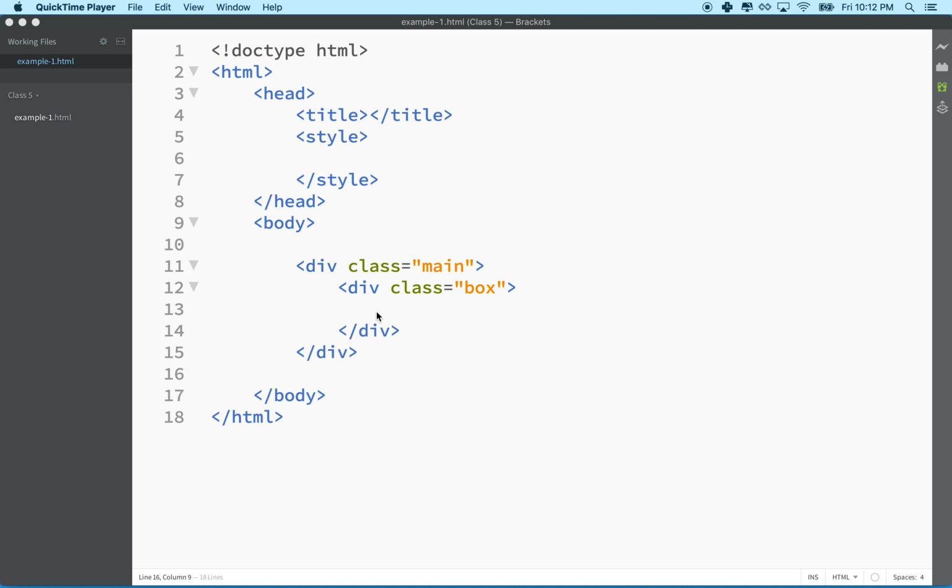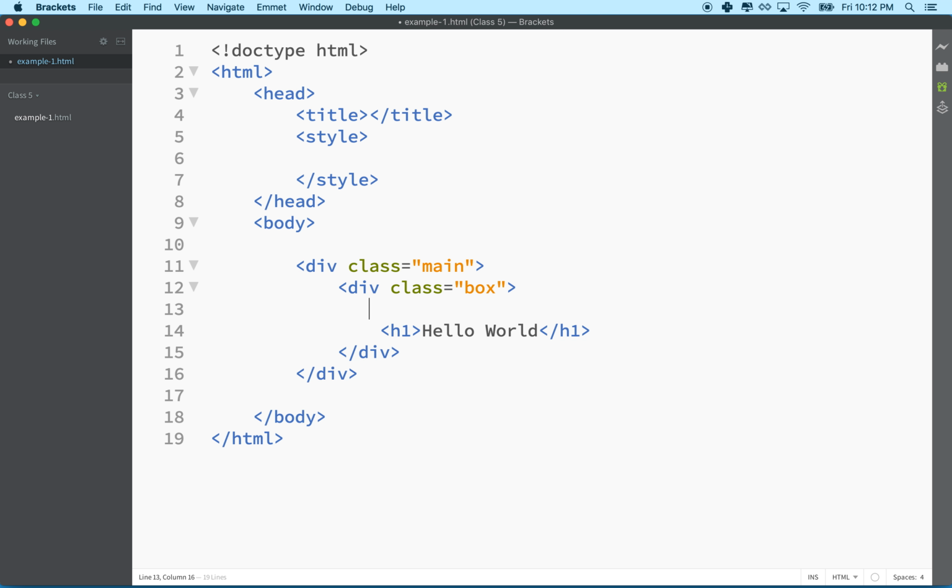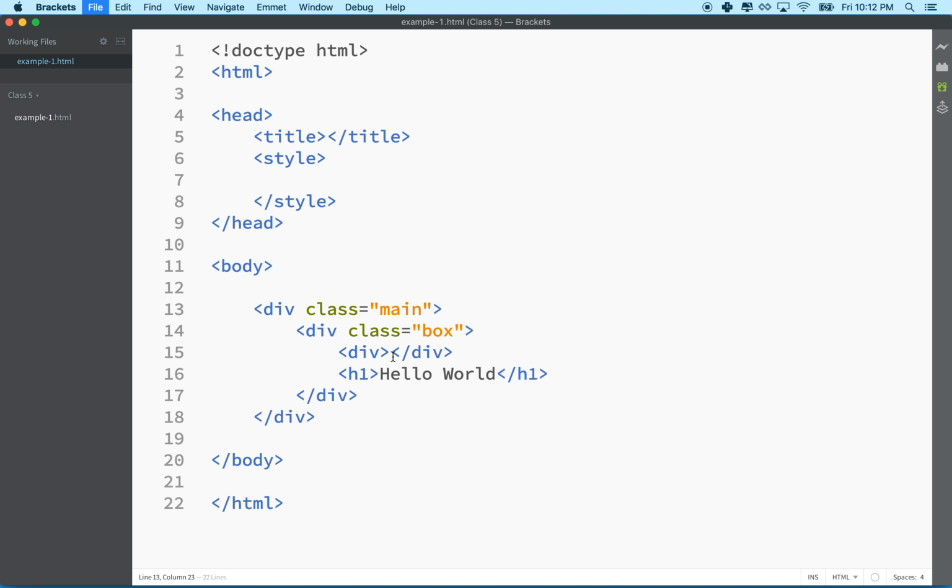Okay, so in this example, I'm going to start with these two things here. I've got main and I've got box, right? And what I want to do is inside box here, I want to add an H1 in there, and I'll just make it hello world or something. And then maybe I'll also put another div in here, just for fun. We'll use some fancy selector action to get to these guys, right?